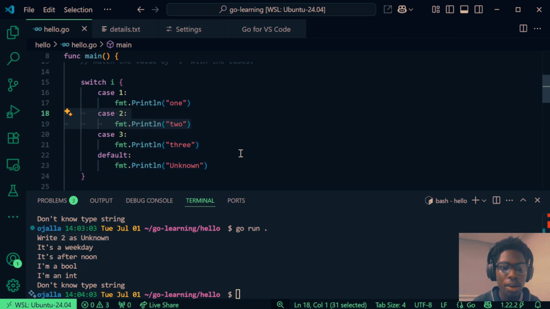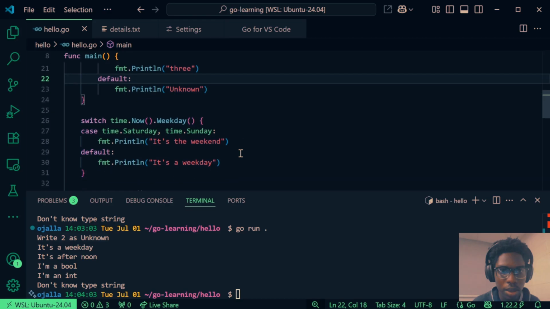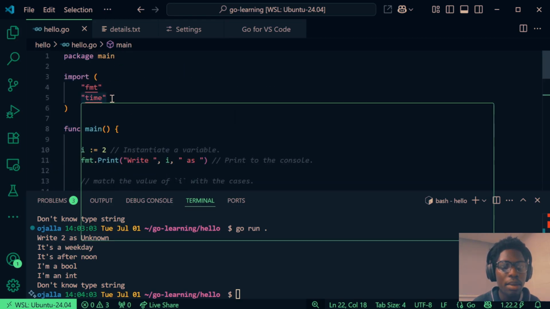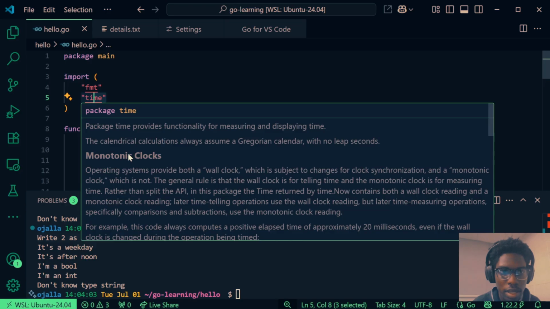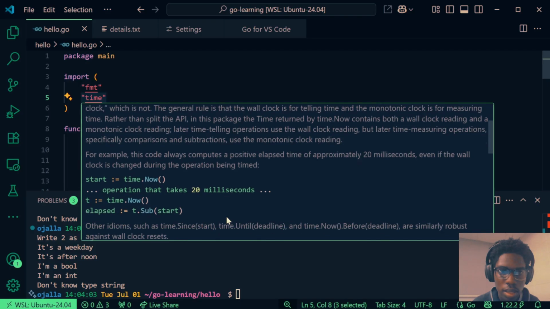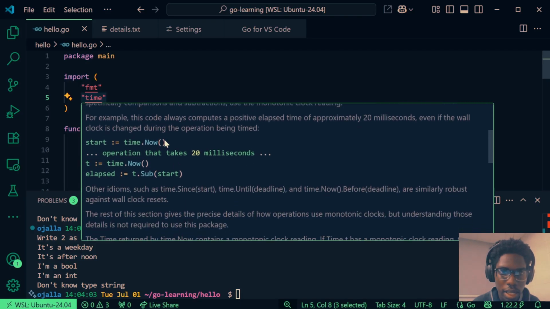So now we put that back in and look at this. Here we see that we are using a new package called the time package. So we can read the synopsis. Package time provides functionality for measuring and displaying time. The calendar calculations always assume a Gregorian calendar with no leap seconds. Okay. time.Now gets the current time.